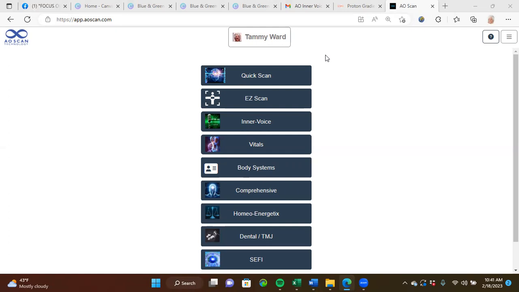They can't afford to do a big scan and a big protocol. So if you don't want to do that, here's option B for you. See, in my mind, option A would be inner voice with those reports, because there's great information on there. Option B would probably be body systems, because that gives them another piece of the puzzle and extra information, but it's only breaking it down through body systems. So that'd be kind of your next step up.